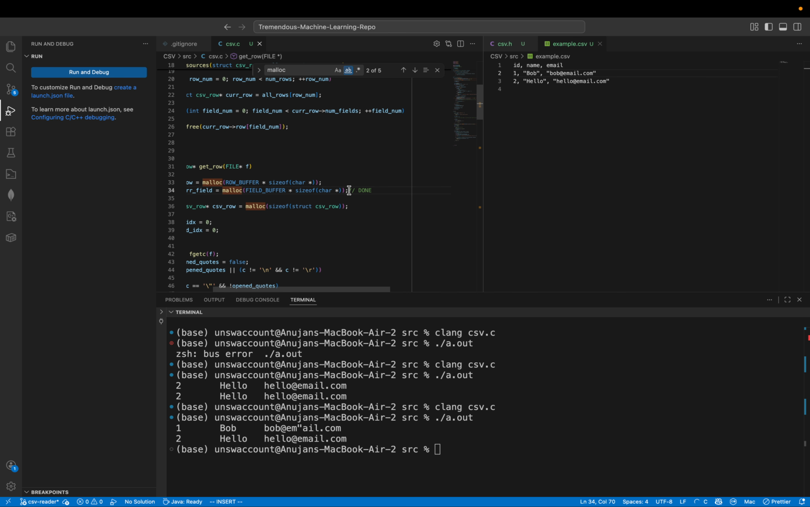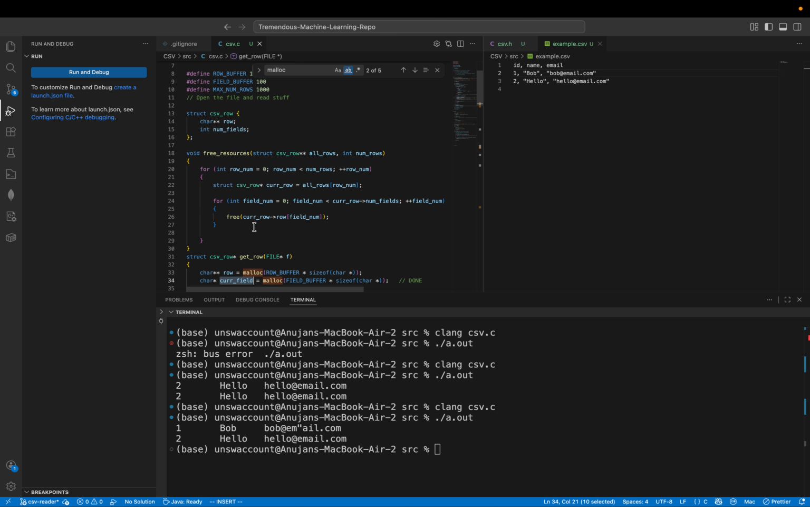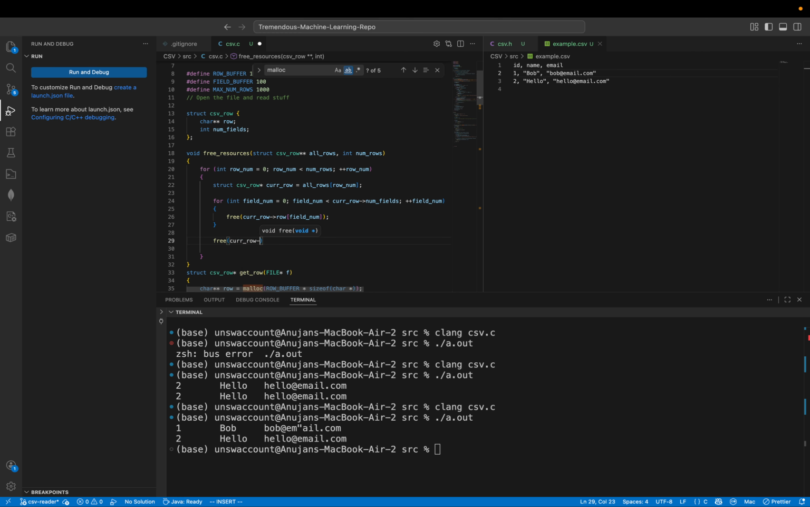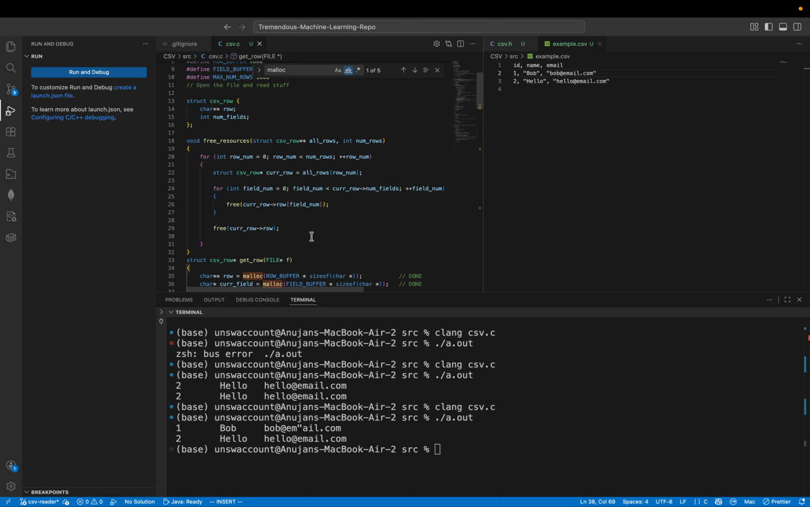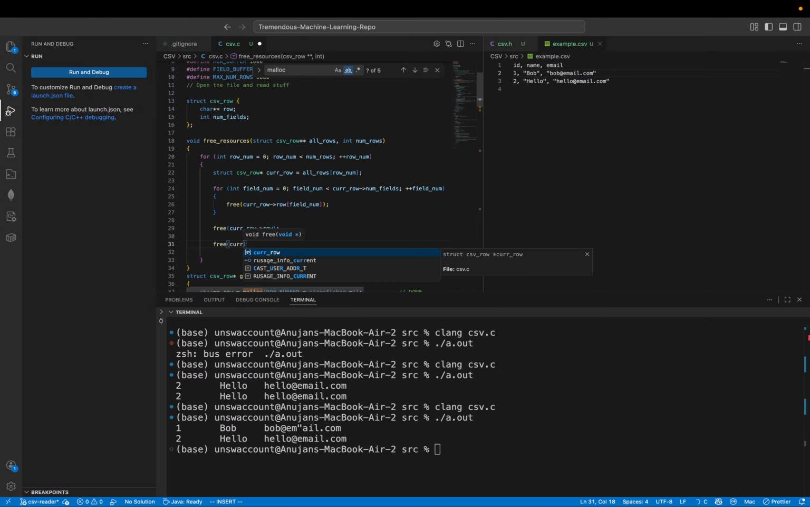So I've dealt with that, and then I have to free current row, the actual row itself. So that refers to this guy. Done. And only after those inner resources are complete, I think I am safe to free the actual current row. And then it will do it all over again.